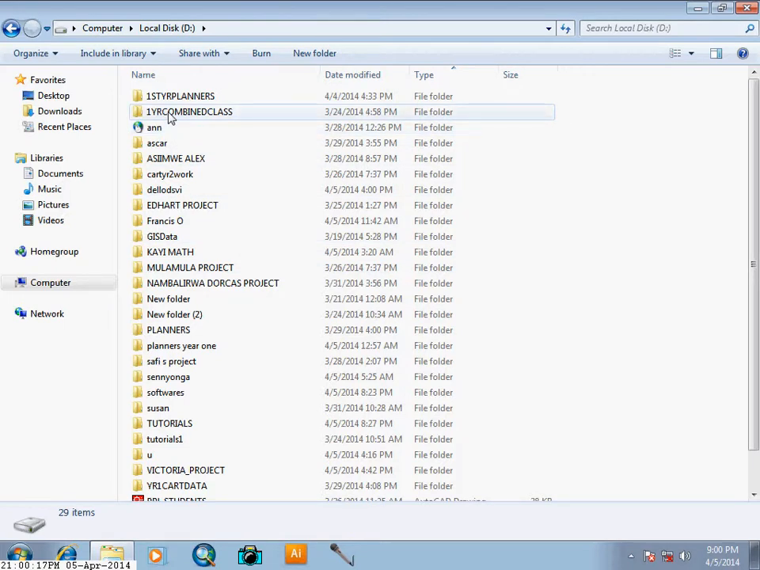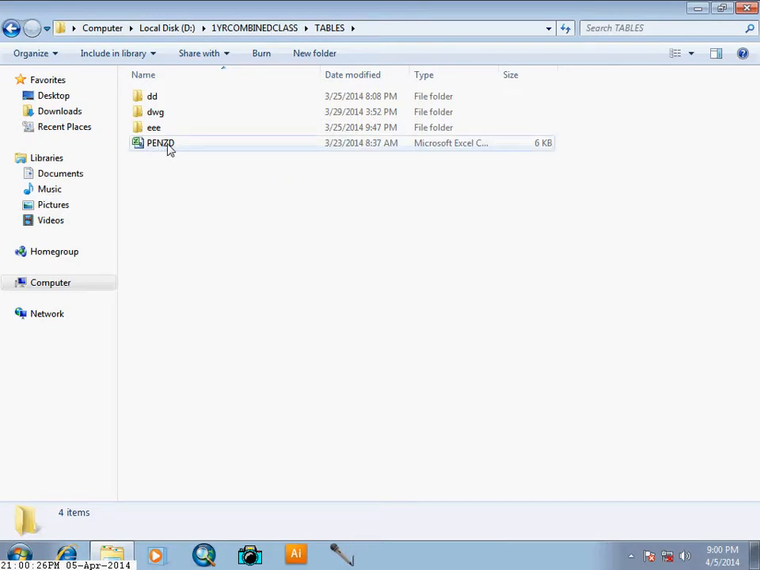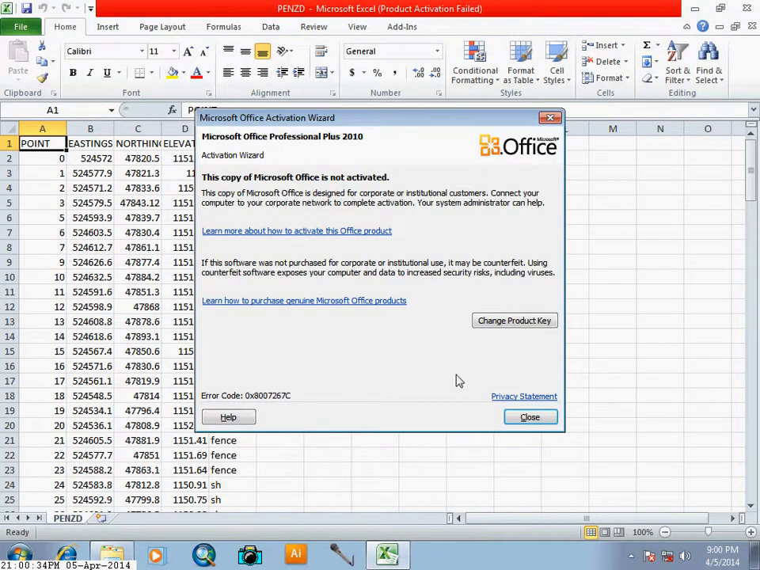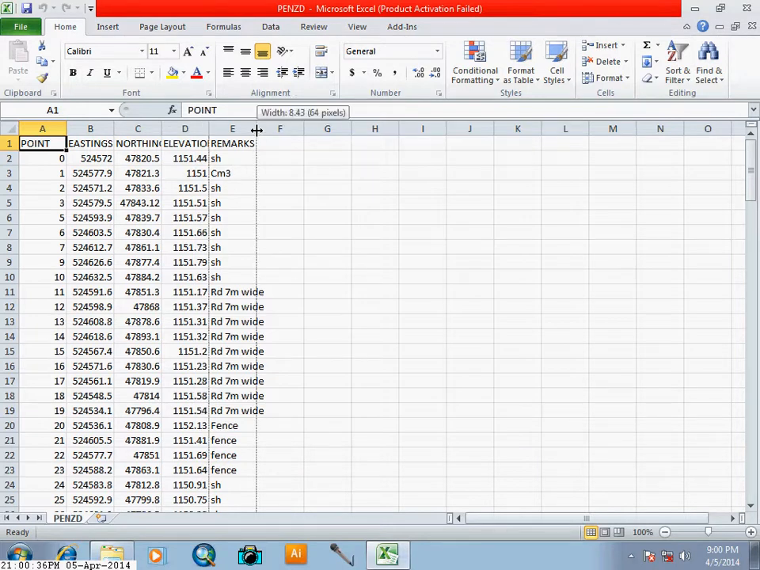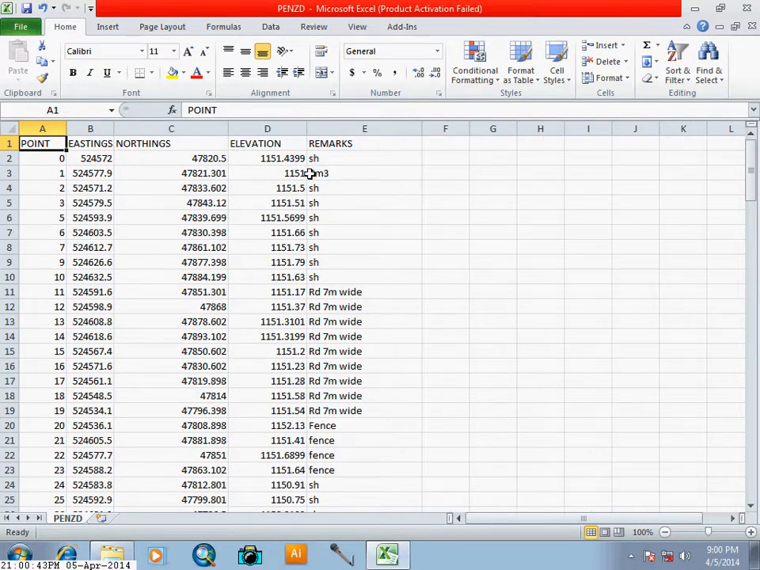Notes here, we have first year combined class. Inside here we have tables. Inside these tables we have the point listing, northing, elevation and description. So we can open this table just one more time to be sure that it's the table that we want to use. And when we look carefully in here, of course we see the point listing, northing, elevation and description.